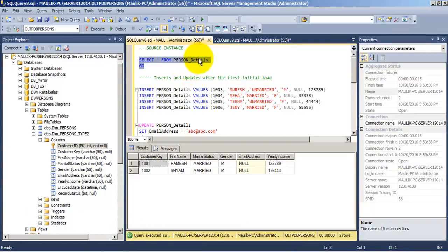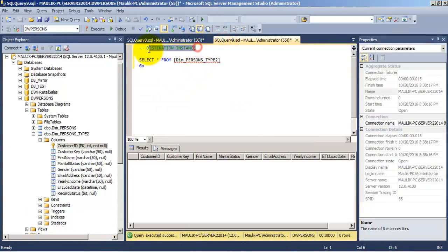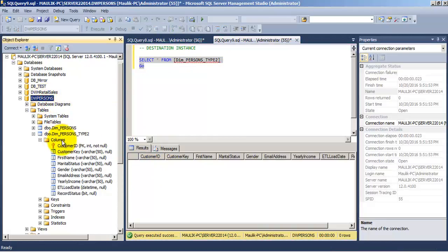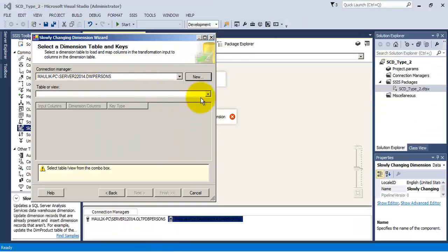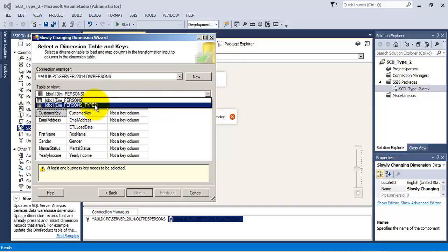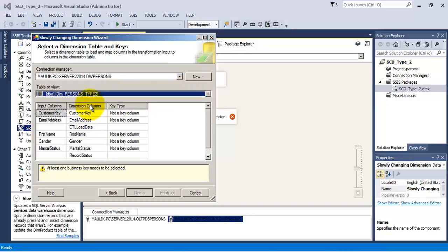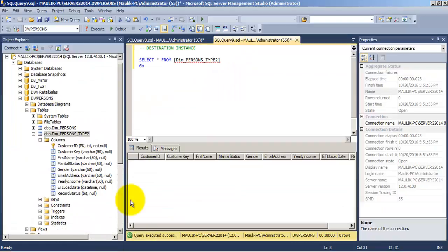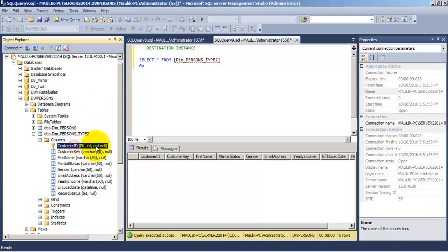Now as you can see, this is the table dim person type underscore type 2. In this table I have added a customer ID as the primary key. Now let us select this table over here. Okay. So as you can see, there are 2 or 3 columns which are not there in the source table but which are present in this particular table. So let us understand these columns.